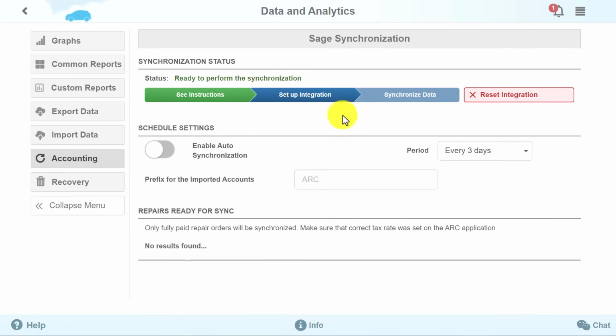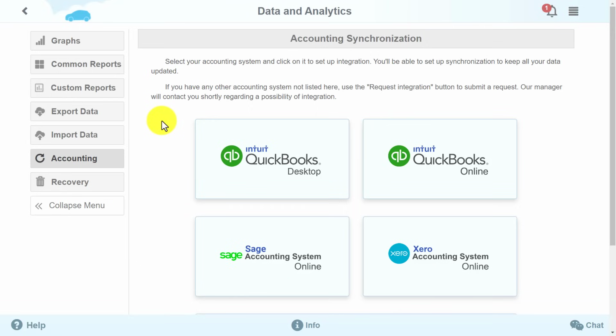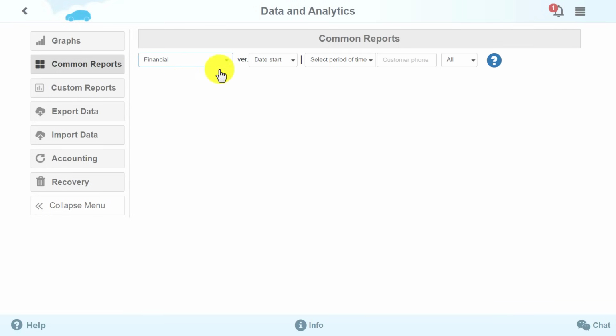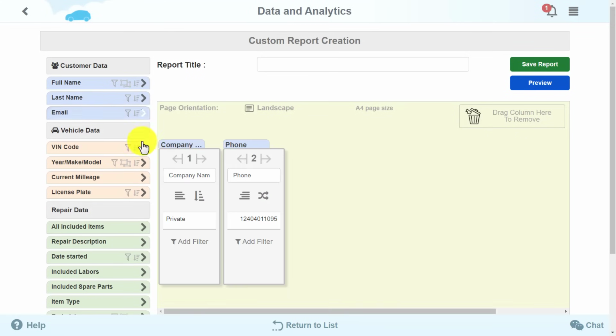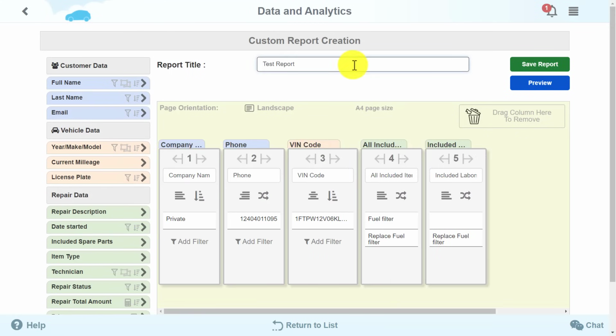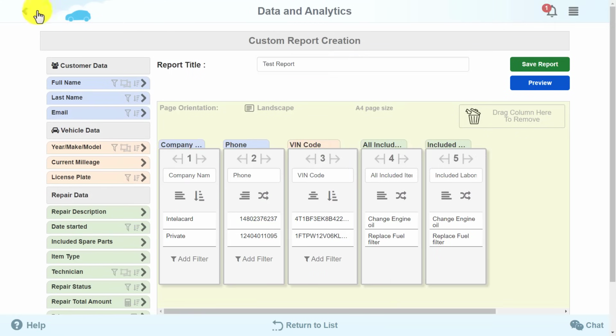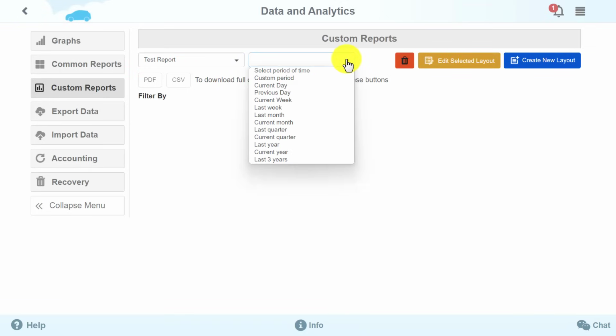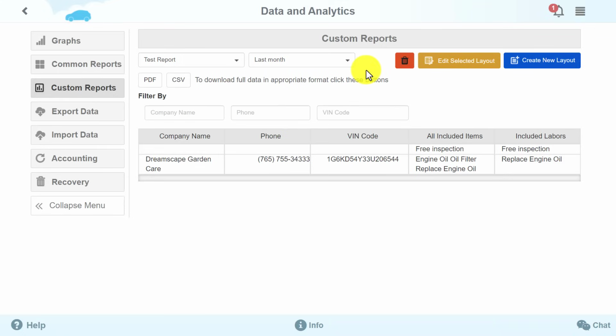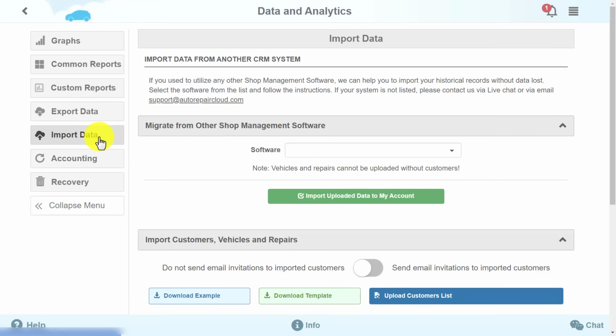While we're here in Data and Analytics, you could also see that you can generate different types of common reports as well as create custom reports. You may also export and import data easily, especially if you are coming over from a different popular shop management system.